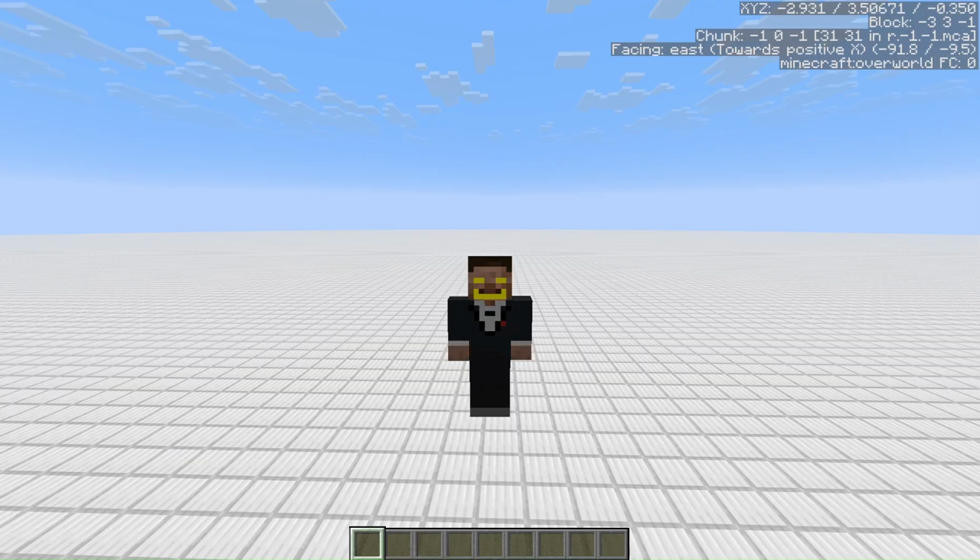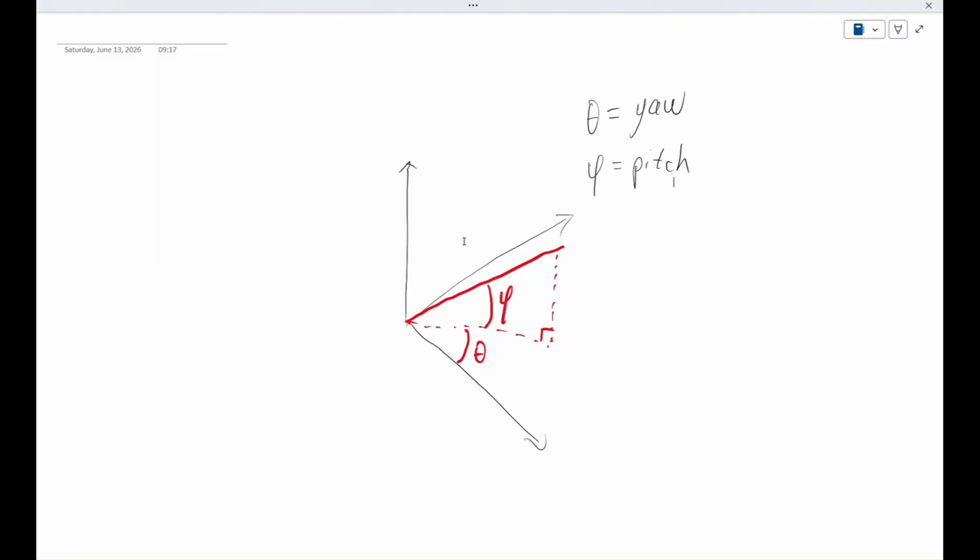Now begins the math part. As demonstrated here, yaw and pitch are simply spherical coordinates. For those that don't know, spherical coordinates are described by a distance, which is non-existent here, measured from a certain axis, this angle called theta, which corresponds to yaw, and another angle called gamma, which corresponds to pitch.